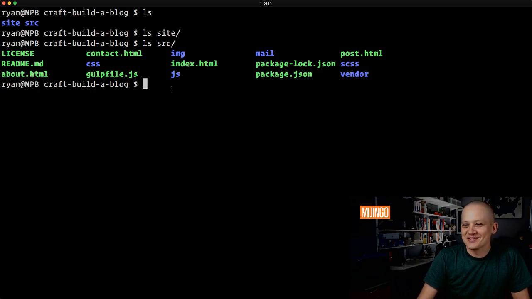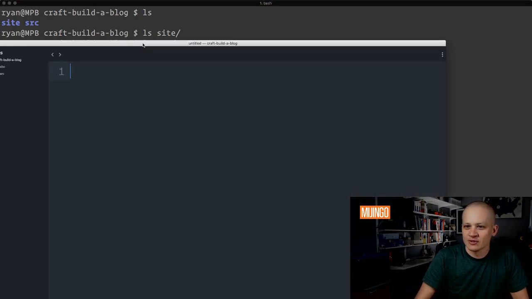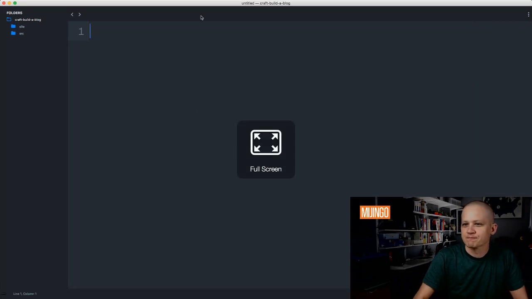So here we are in the source with all our static templates. So that's what we're working with here. We'll mainly be working inside of site. So I'm just going to go ahead and open these up in Sublime Text. Let me just drag this over to my broadcast window here. And so we can access the site and the source quickly within the same window.